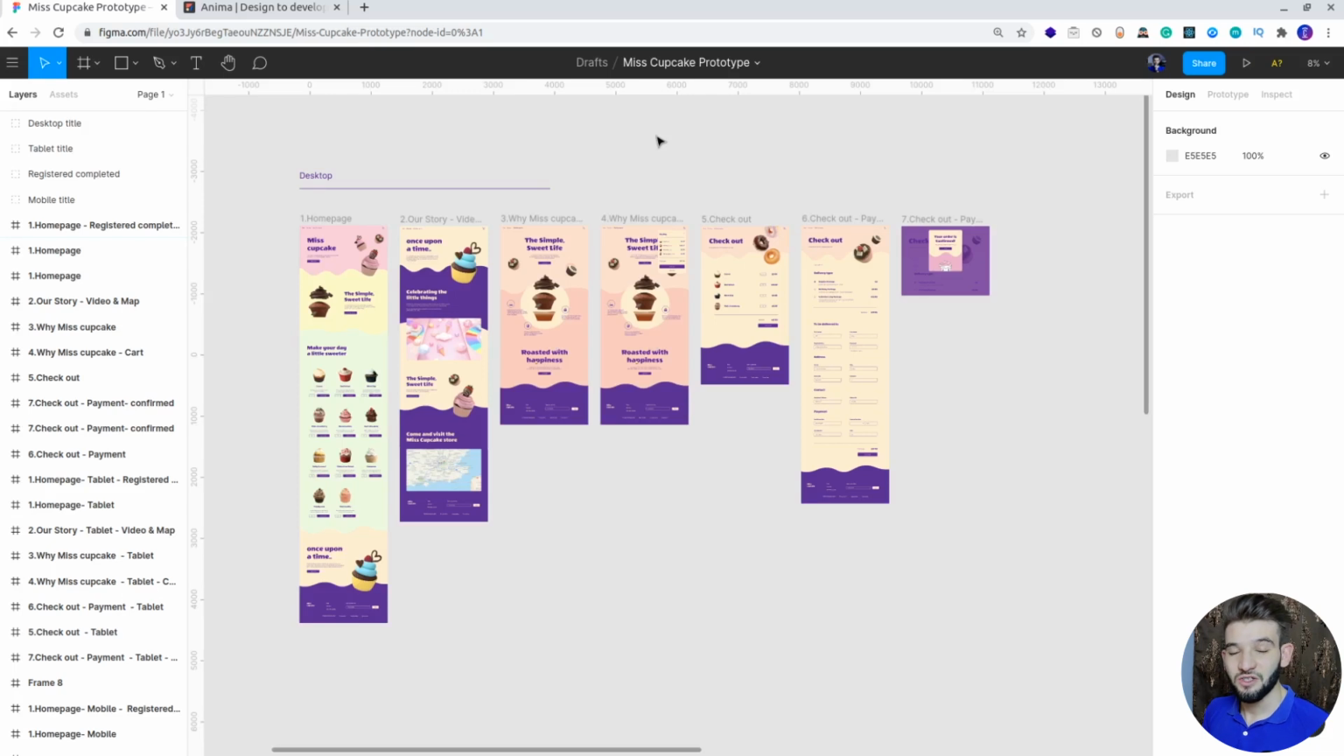Hi everyone, if you've always struggled with moving from designs and prototypes into real-world working code, in this video tutorial we're going to go step by step into converting a fully working prototype from Figma into a real-world React application.